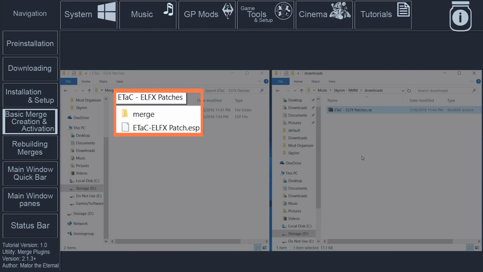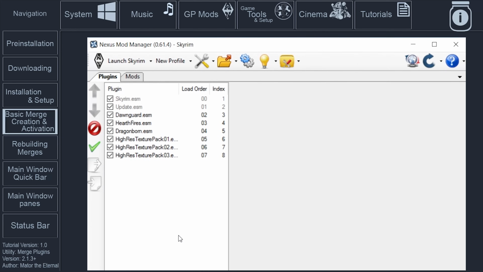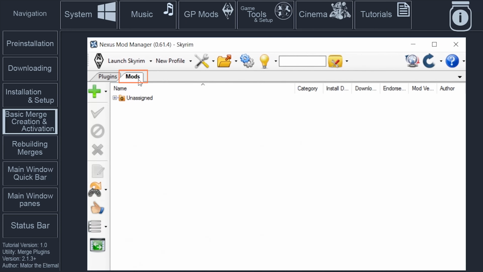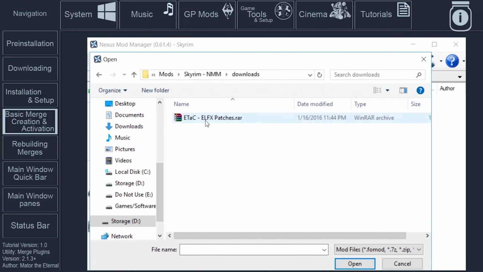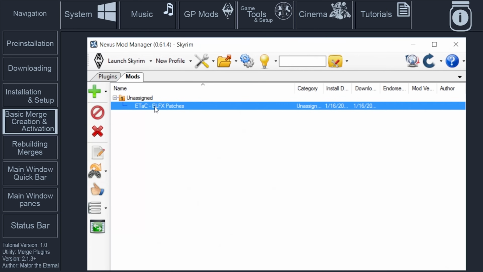If you wish to delete the merge plugin loose files in the original folder, you can, but I would recommend saving them just in case. Open Nexus Mod Manager. Open the Mods tab. Add the archive manually as you would any other mod and activate it.